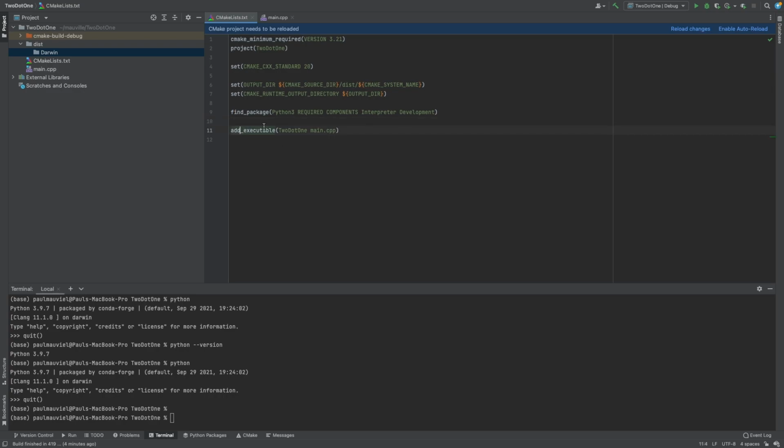Then for add executable here, I don't like hard coding it here. I like switching it to project name. So it'll reference this name here, and that's just so that I can use this everywhere, and if I want to change the project name at any point, I just change it up here and it changes everywhere. So that is pretty much all we need to bring in Python to find the package.